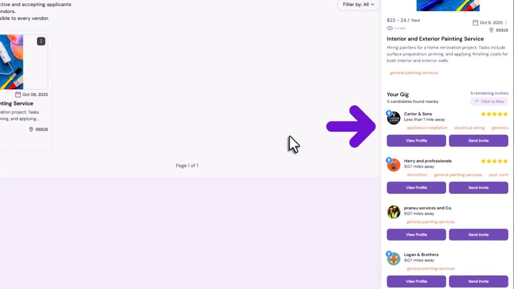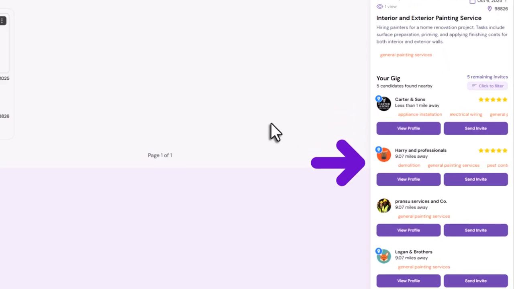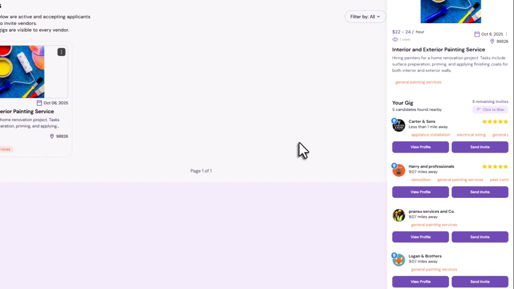From here, you can view a list of vendors suggested by Qiggz who are located near your area and have the skills you requested in your gig. You can select up to 5 vendors and invite them to view your gig and apply if interested.